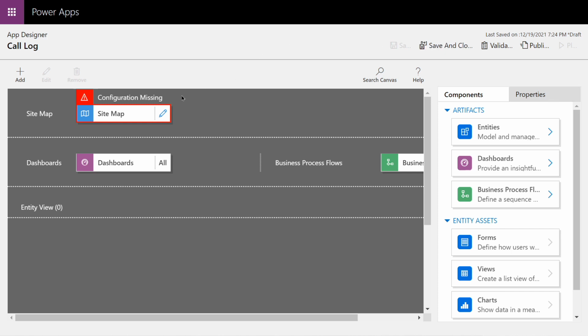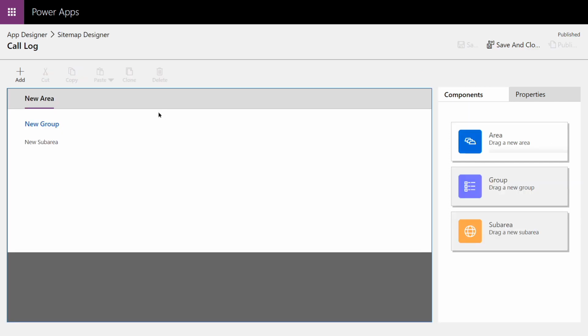So we're going to start with our sitemap here, and we're going to click the pencil icon to the right of it to open the sitemap designer. Now you'll see the three components. We have new area. Again, that's like a department. A new group, which allows you to group components in a logical fashion. And a new sub area, which is for related categories under those groups. So we're going to start with the new area.